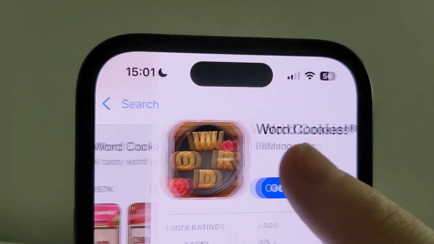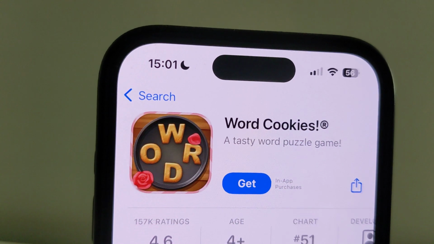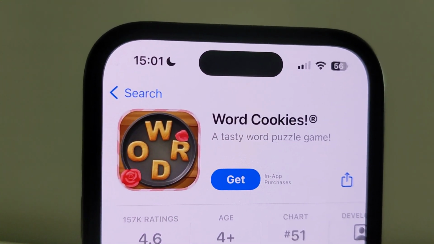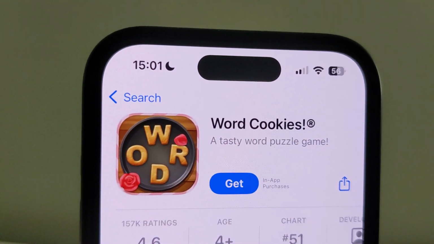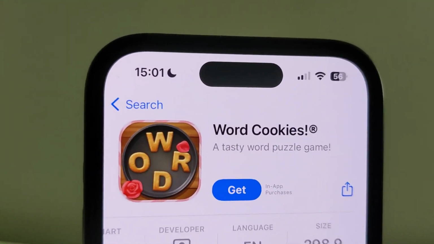So click on that, then click Get, then Install, then confirm installation through Face ID or Touch ID, or using the password from your Apple ID account. So now it's all done. The game is 298.9 megabytes.